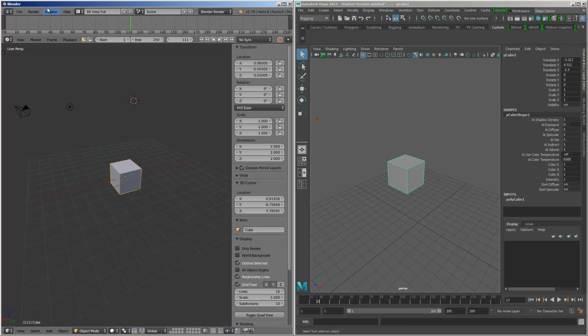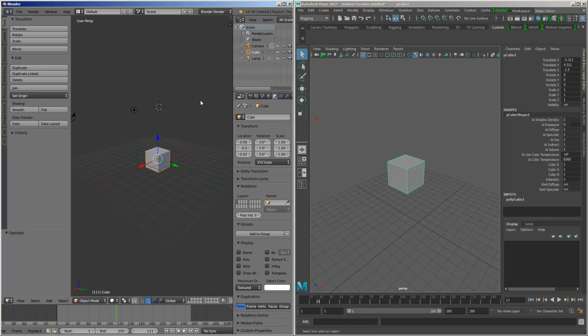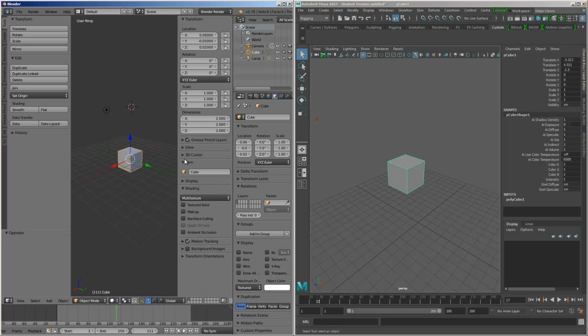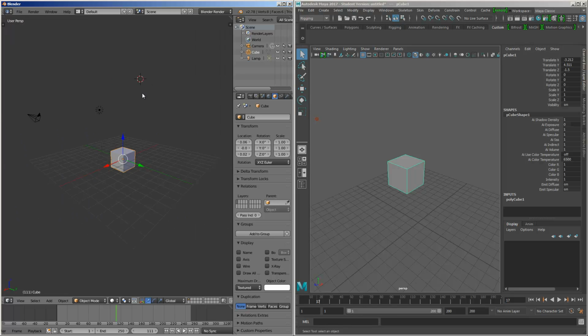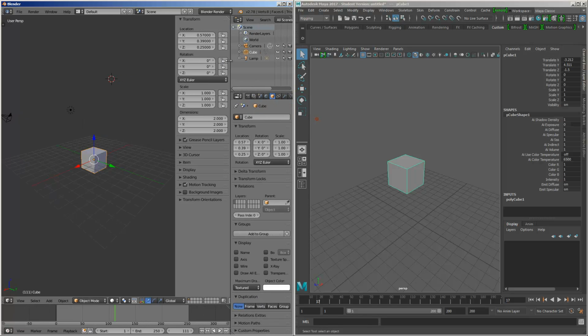But with Blender, if we go back to the default view, we can see the properties all the time, and we also have this animation panel right here that can be toggled by tapping N. So if you're animating, you might want to see this. You can actually hide the rest.